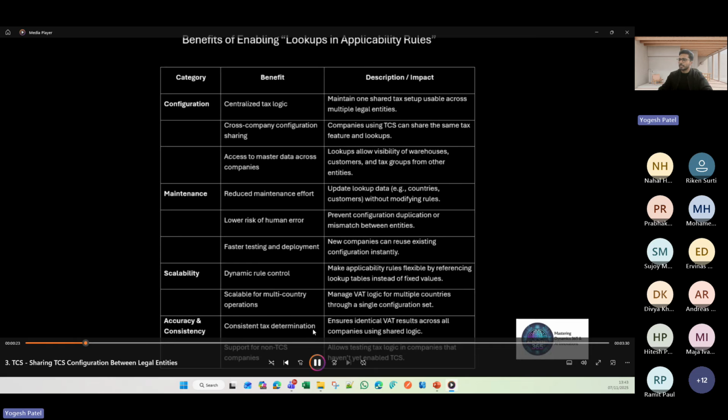Okay, I'm going to skip this slide a little bit. You can have a read at it once you have the recording available. These are some benefits available for the lookup in applicability rules as well, which you can read later.